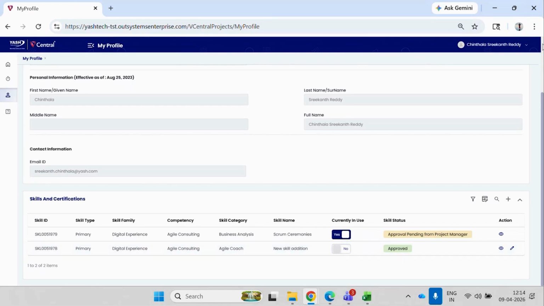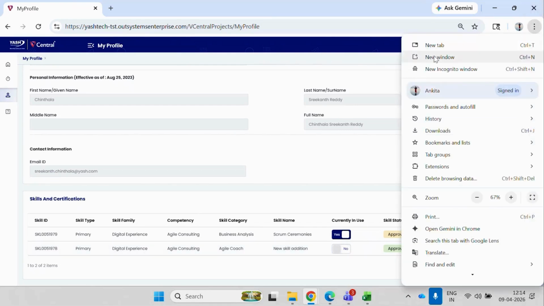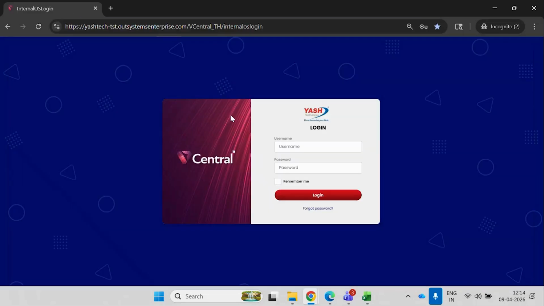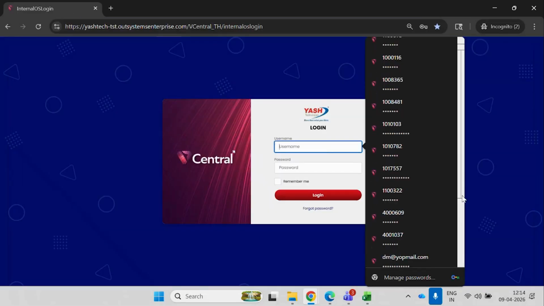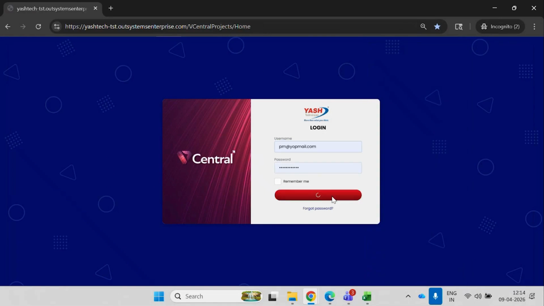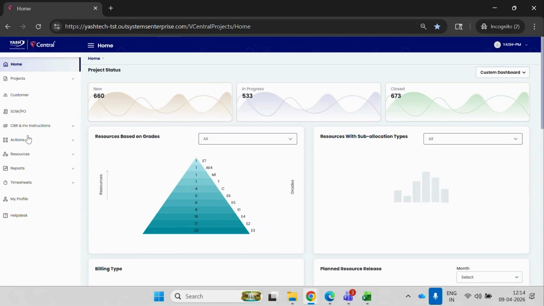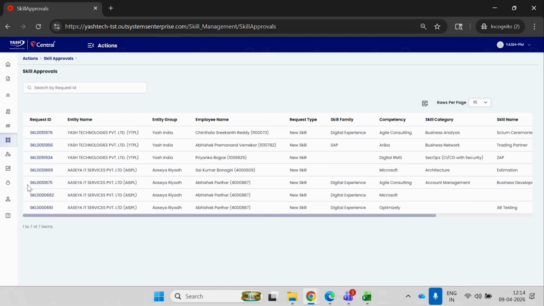So now let us log in with the project manager and approve this request. So I'll be logging in with the project manager. We can go to the left navigation panel, Actions, and then Skill Approvals. So whatever skills come under the project manager's bucket will be seen in Skill Approvals.